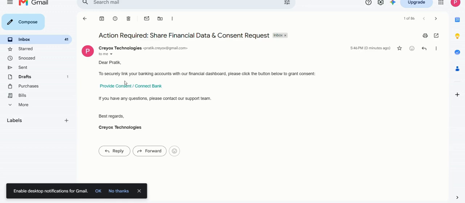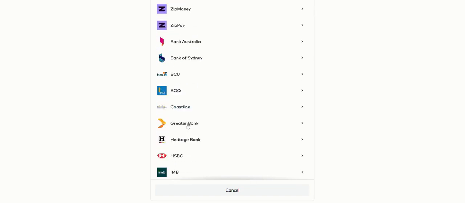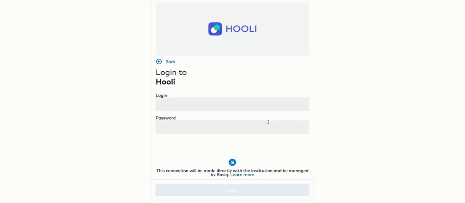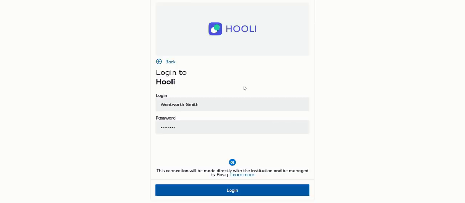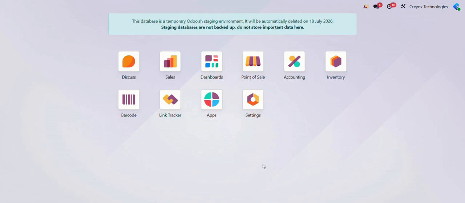Here you can see that I have received the mail, and from here I will provide my consent, and then I will select the bank account. I have entered my login and password. Now the data has been fetched and connected, so it will automatically redirect to Odoo.